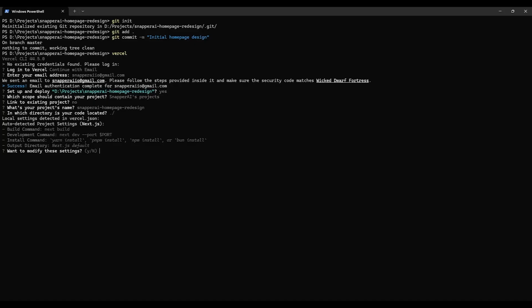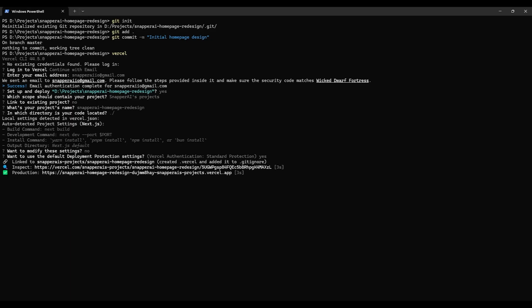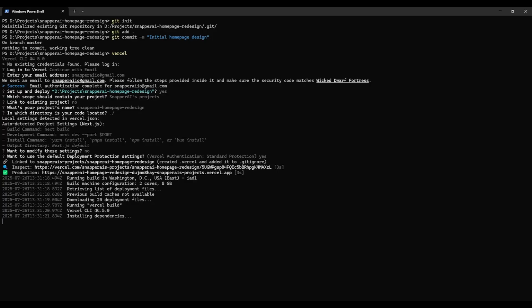Do you want to modify these settings? I'll say no. Do you want to use default deployment protection settings? Yes. Now it's created a new Vercel project for us, and it's now running the build. Looks like it's deploying it to production. We can see here it's given us a production link.